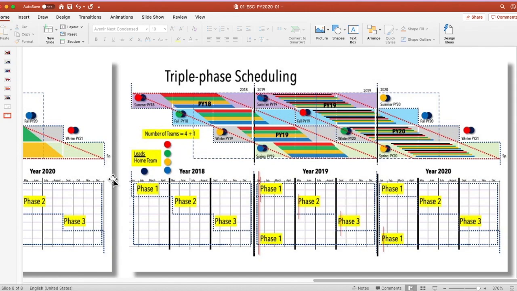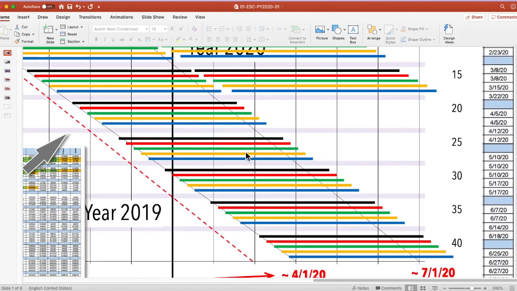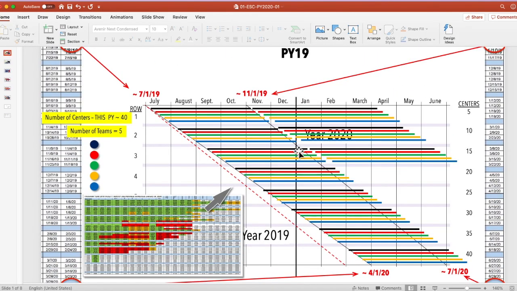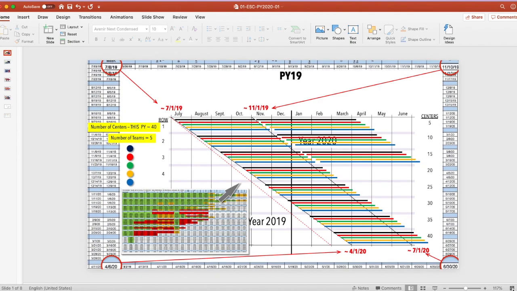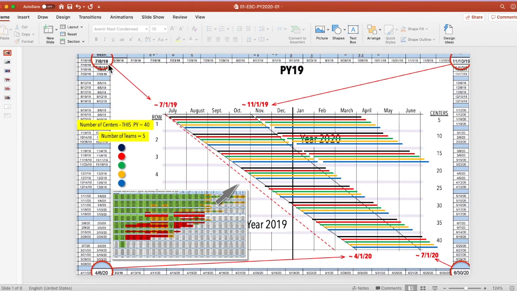Without further ado, I'm just going to start reviewing with you this first slide and some of its attributes. So what we're looking at here is essentially this schedule graphically represented. I am showing all of the centers here, which are approximately 40 of them, with various lines shown in this zone. I'll explain what this zone is shortly, but the colors represent the 5 different teams we have at ESC.